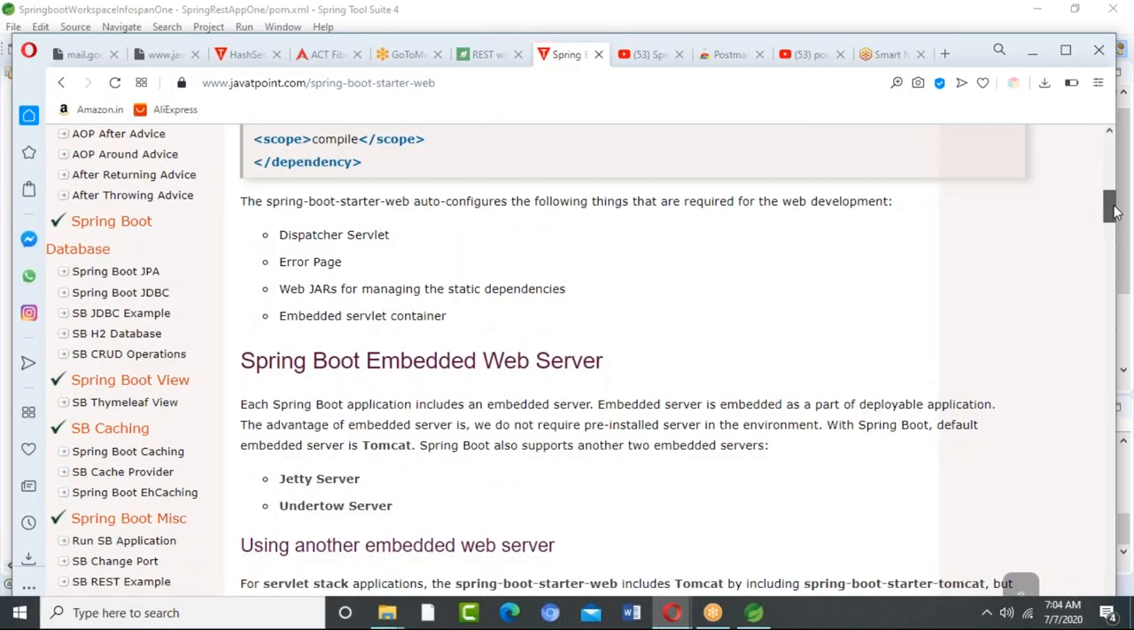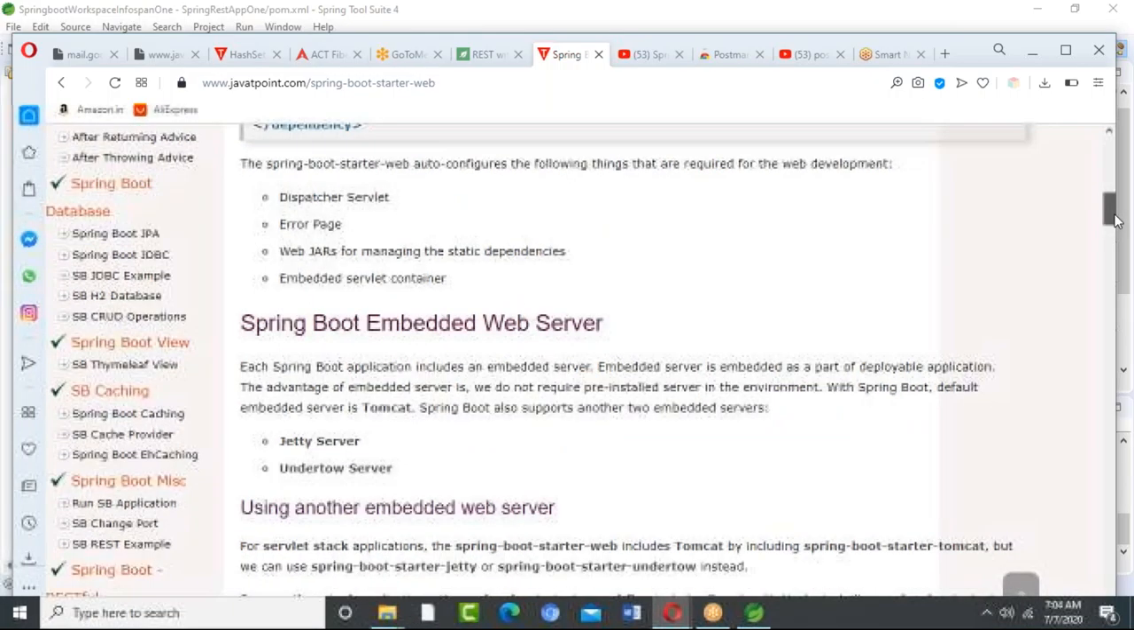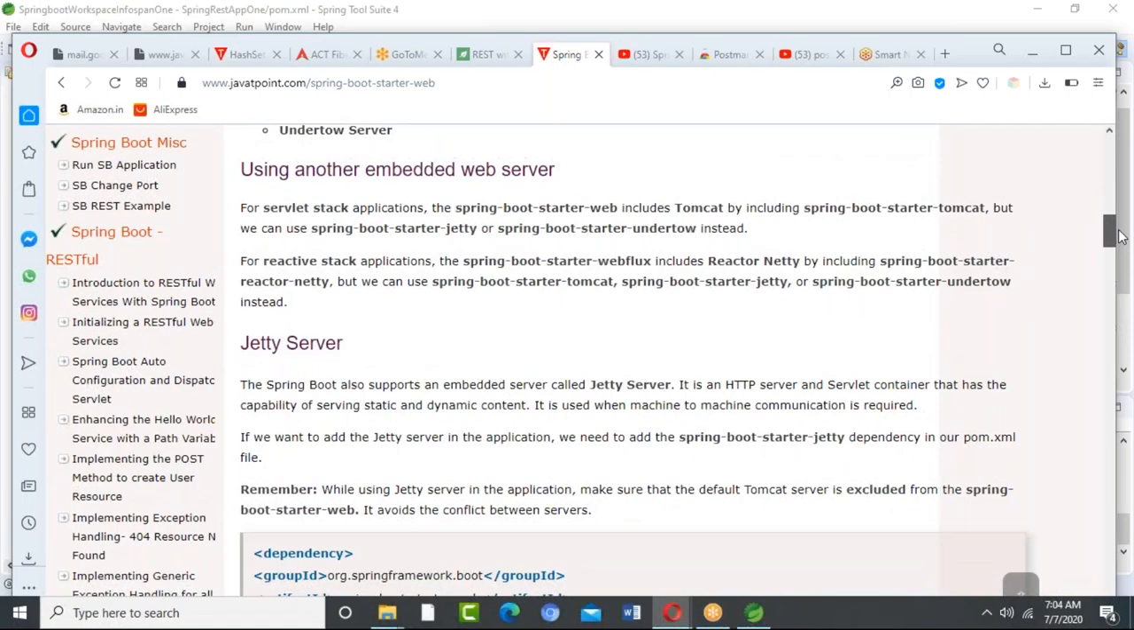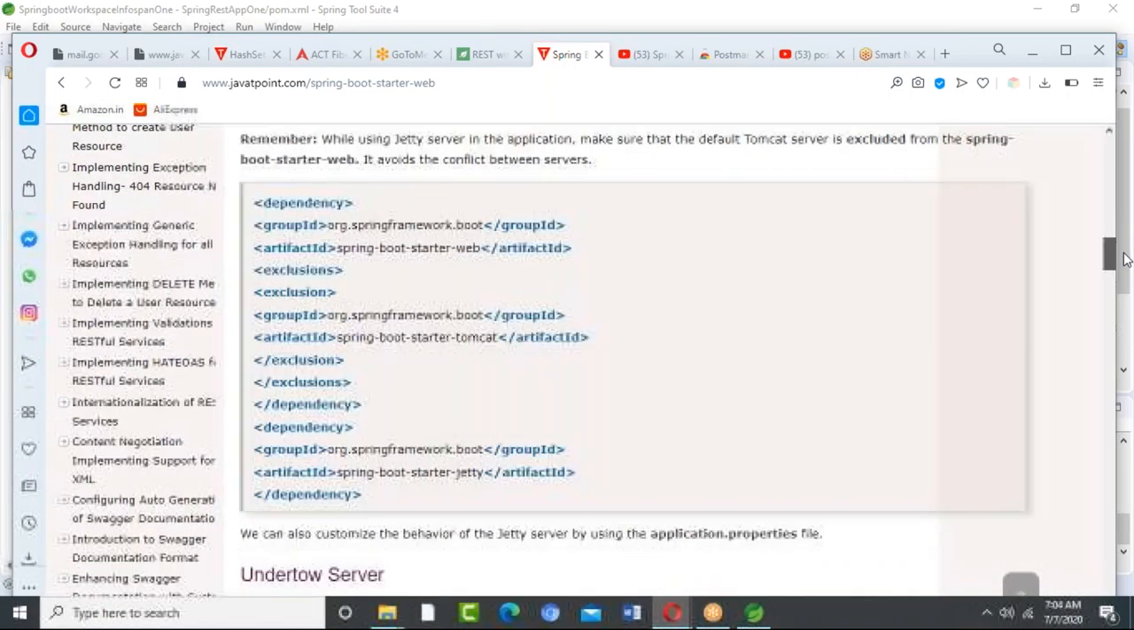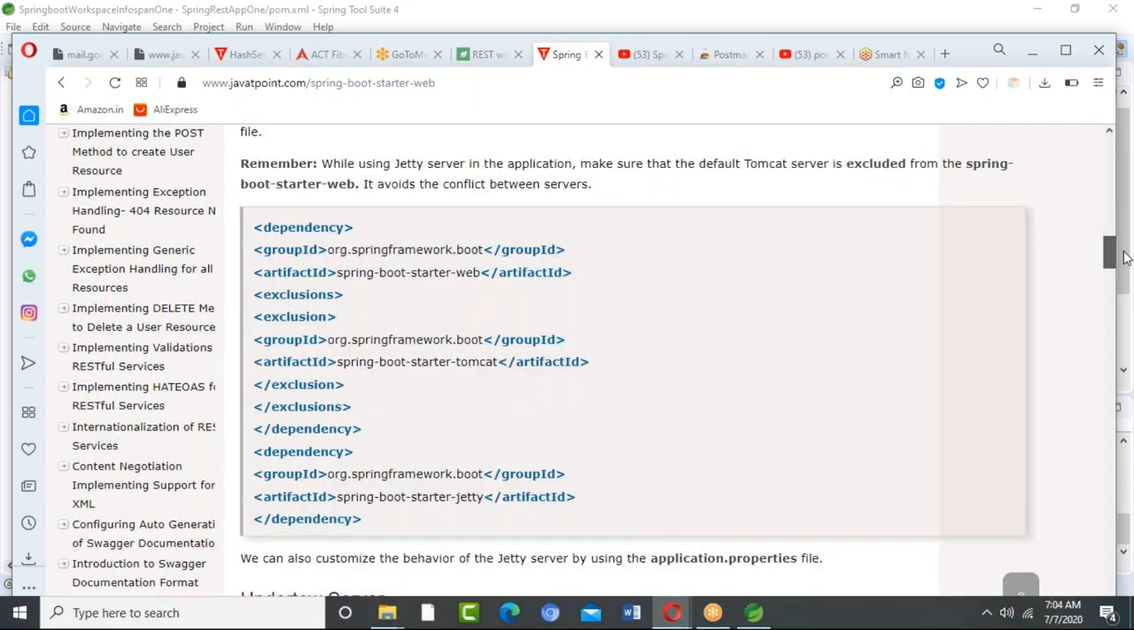Sometimes, for web jars for managing static dependencies, if you want to add any additional things, you have to add the dependencies. That's what he is saying. Remember, while using the Jetty server in the application, make sure that the Tomcat server is excluded. So you have to exclude the Tomcat server and go for Jetty.